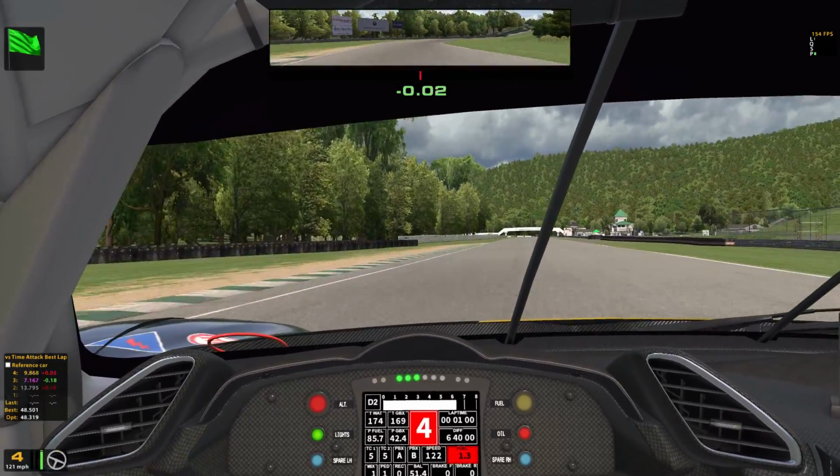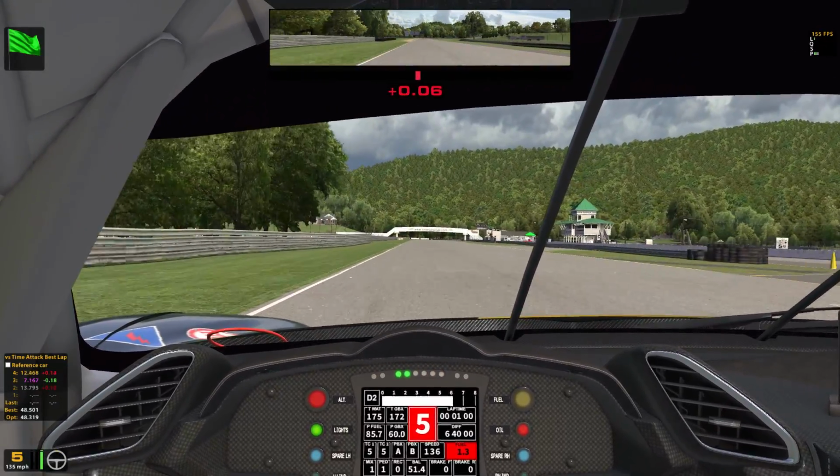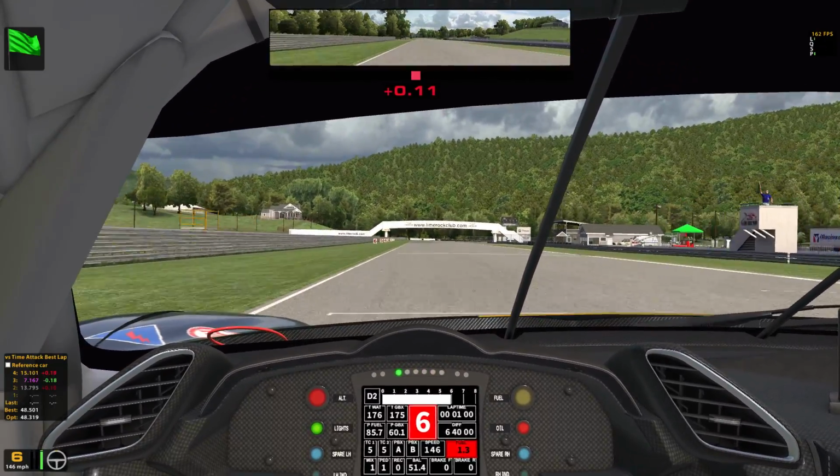Just going to put one lap in so we can see if this will post and how it shows there in the leaderboard.